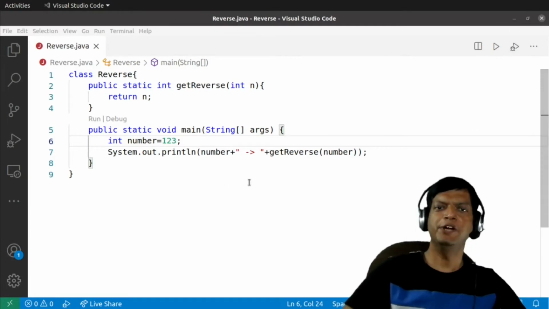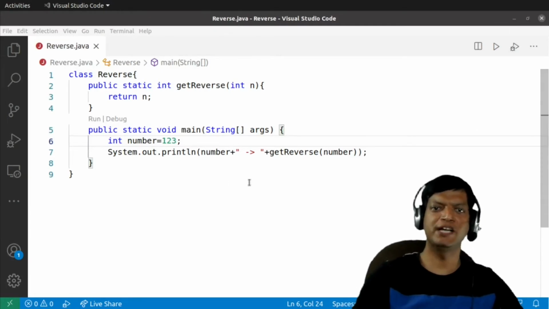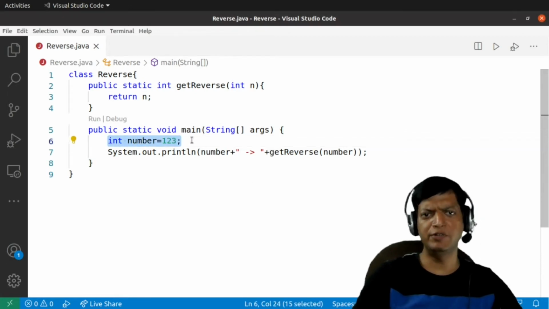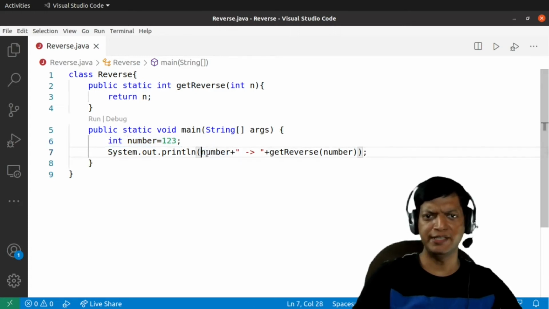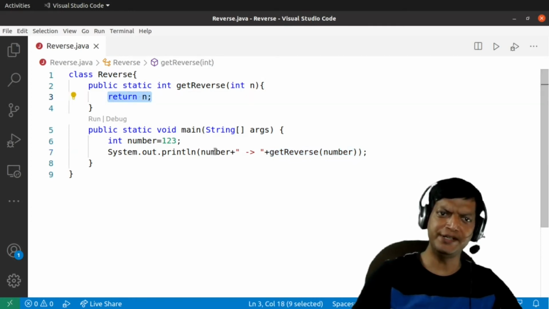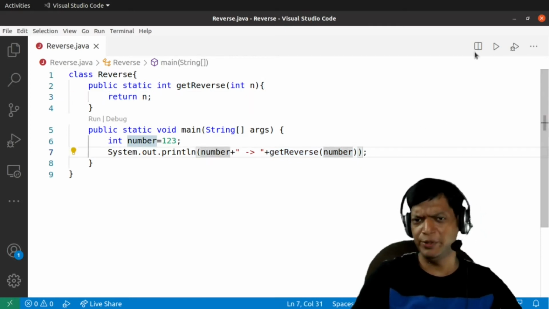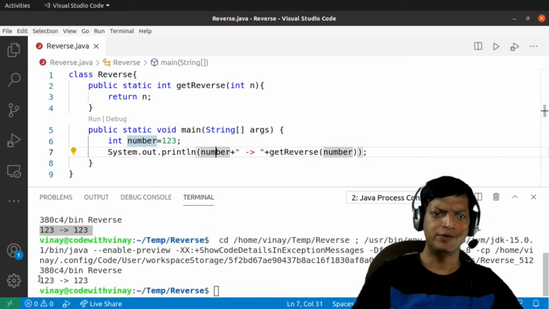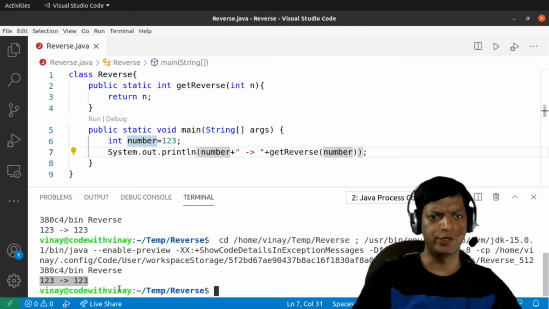So now let us begin with the coding part. I have already created a skeleton so that we can save some time. So here I am creating a variable by the name of number, which is initially equal to 123. Then I am displaying the number along with the reverse of the number. And right now reverse is simply returning the original number, so there will be no change. So if I run the program right now, see what happens. 123 gets transformed into 123.